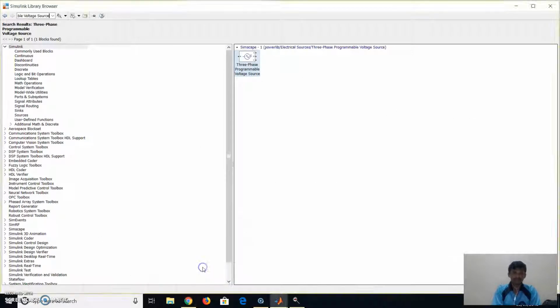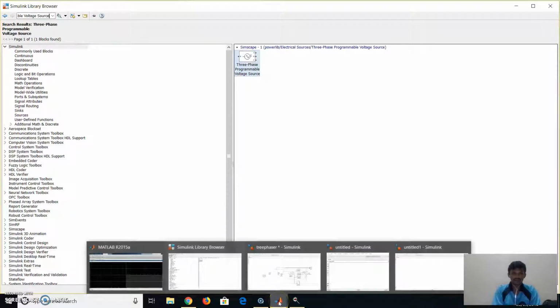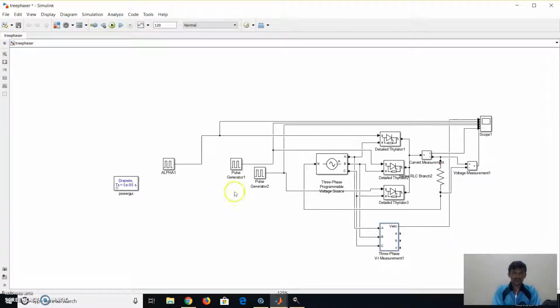We can open MATLAB, and after opening MATLAB, open the SIMULINK library browser, or just type SIMULINK in the command window. After opening the SIMULINK window, here we can see the designed circuit diagram in SIMULINK. Here I have generated one file because of the limited time for the video, so I am directly explaining how to search for all the components.